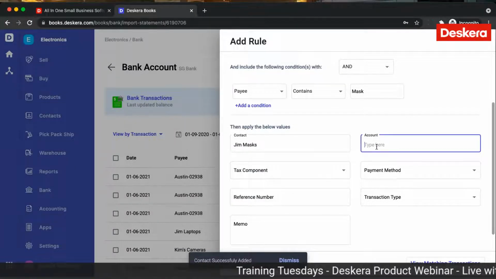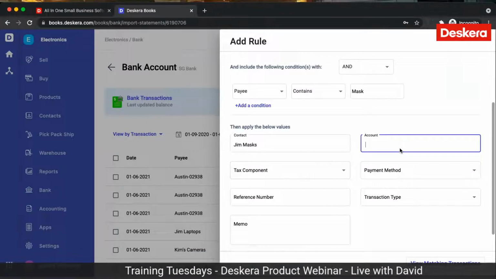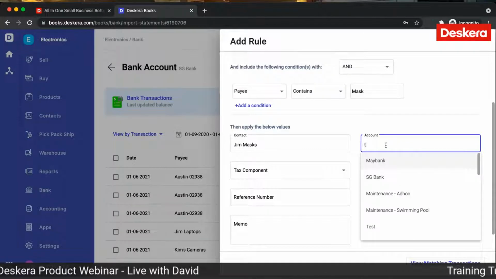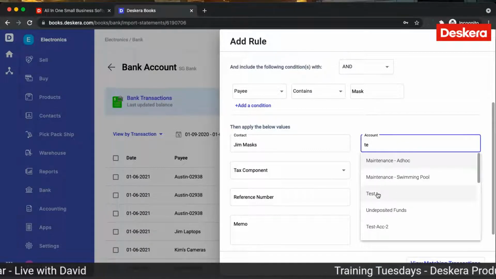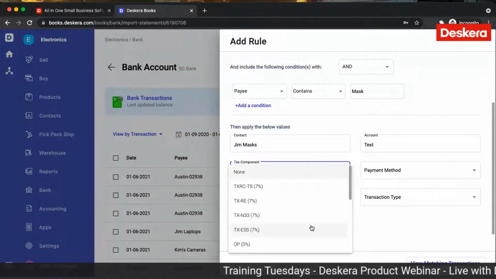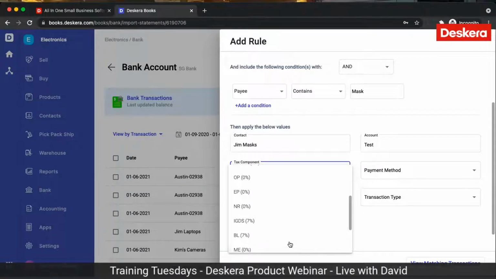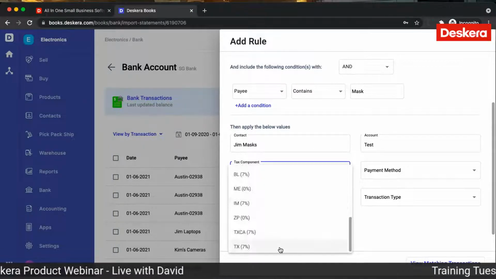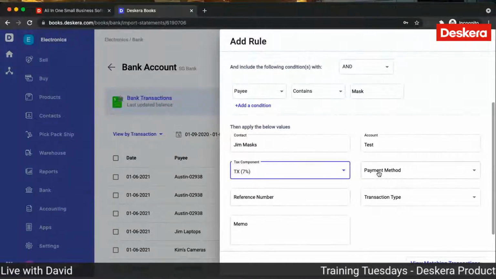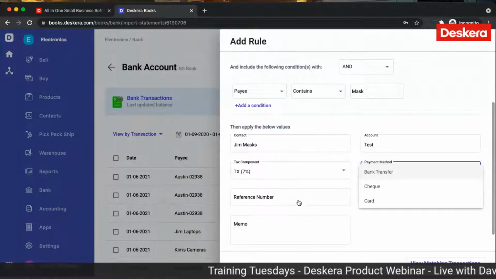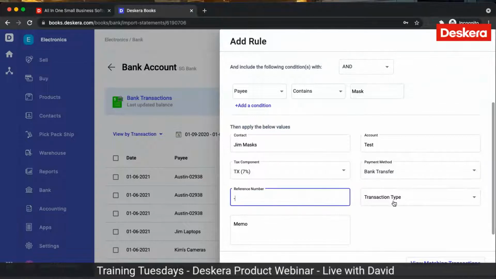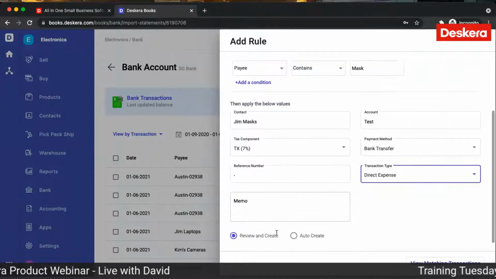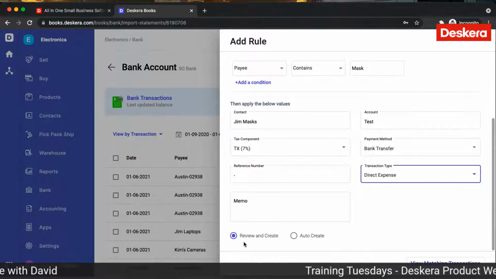I can then put in the account. For example, maybe I just want to do my test account. There it is. Any tax components? So for example, let's see. Maybe TX. Then I can select the payment method. Is it going to be a bank transfer? What the reference number should be? Transaction type, prepayment, or a direct expense. I'm going to select direct expense. Any memo. And this is your options: review and create.